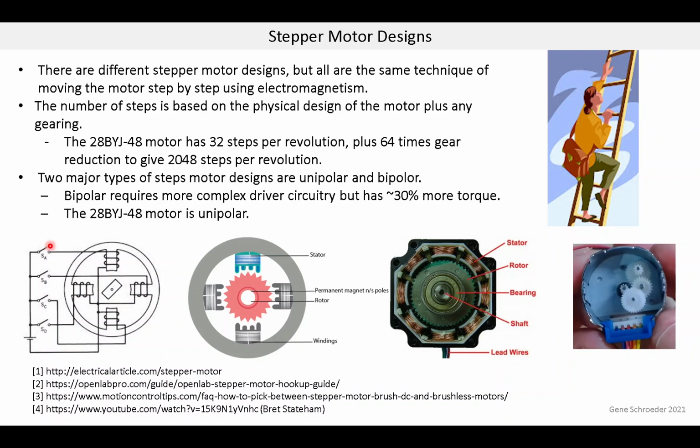When you close a switch, the corresponding stator, which is this part, acts as an electromagnet and becomes magnetized. By the way, stator stands for stationary. The rotor, which is this part here, has permanent magnets, and when the stator becomes magnetic, it will attract a pole on the rotor. Each end of this rotor is called a pole, and it will attract it and cause it to rotate to line up with the stator. And then what you can do is open the switch and close another switch and cause it to rotate to the next stator, and so on.